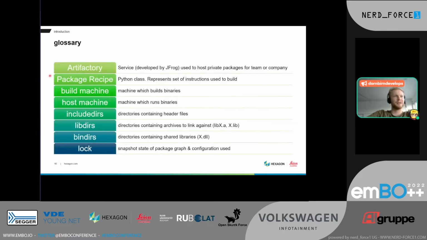Now, before we get lost in terms, here is a short slide to clear these up. Artifactory is a service developed by JFrog used to hold private packages for either a team or a company or for yourself. Also, package recipe. What do I mean by that? A package recipe, which we will see in further detail later, is nothing but a Python class. It represents a set of instructions that you can use to get from sources to the final binary package.